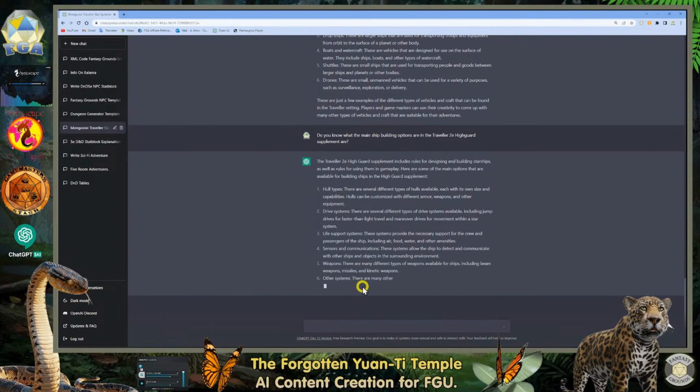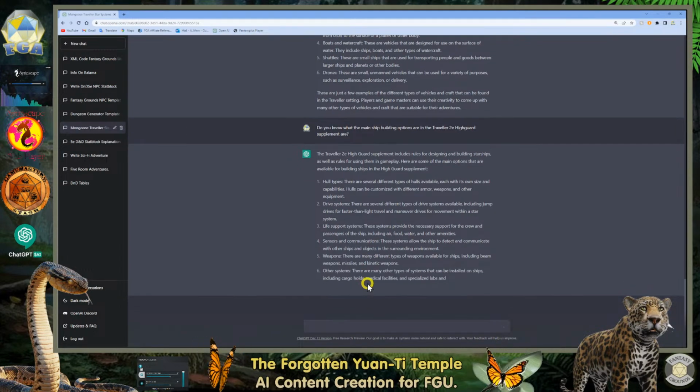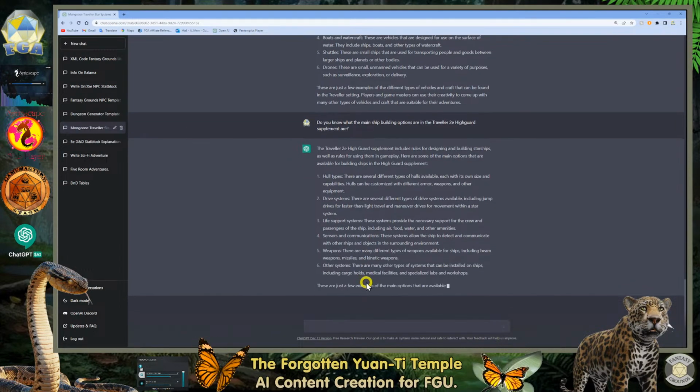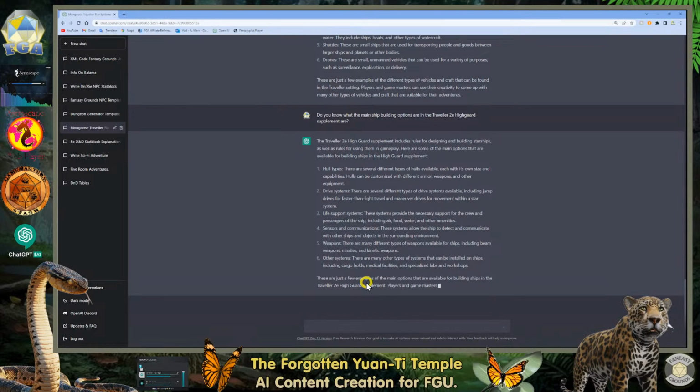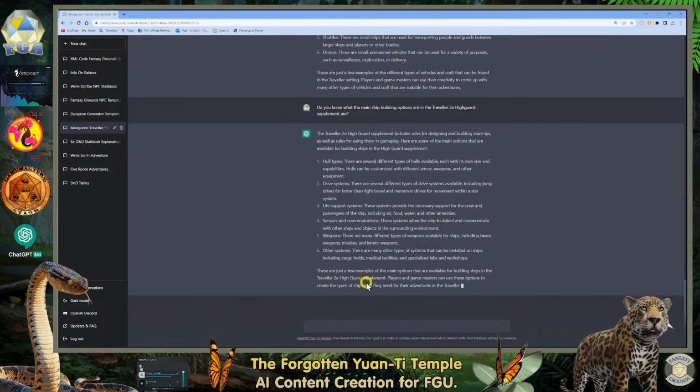And I think this is one of the holy grails here of Traveler 2, because I see a lot of people have fun with it, but they're always asking about ship-to-ship combat, and they're always asking about creating this content in Fantasy Grounds. I think this might help with it. So these are just a few examples of it.